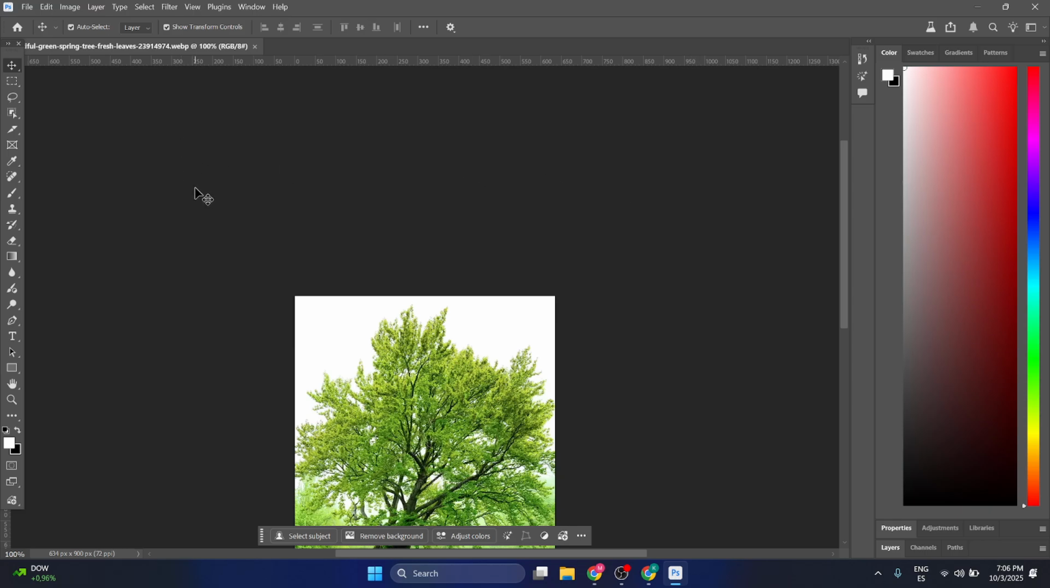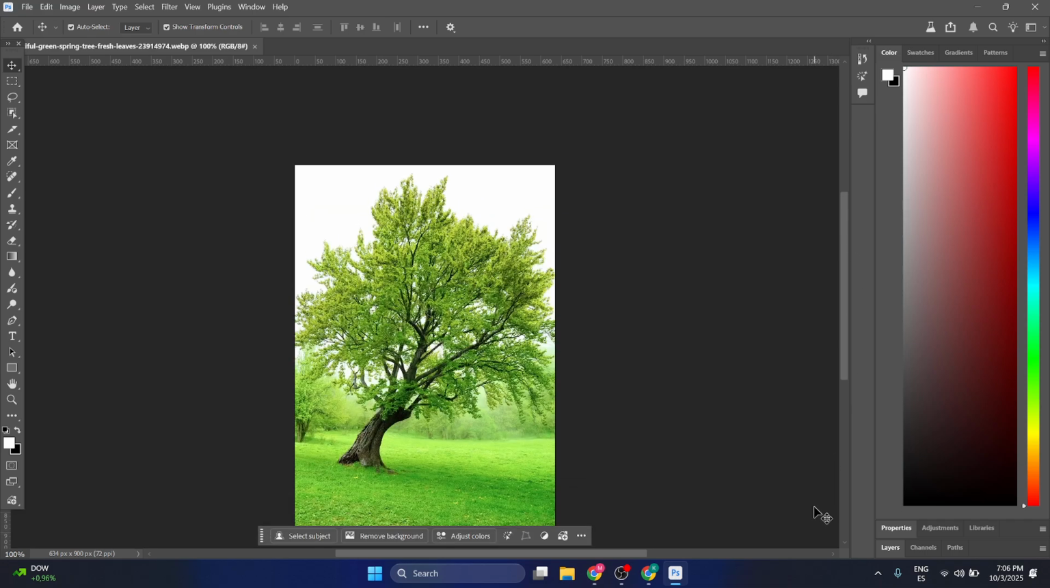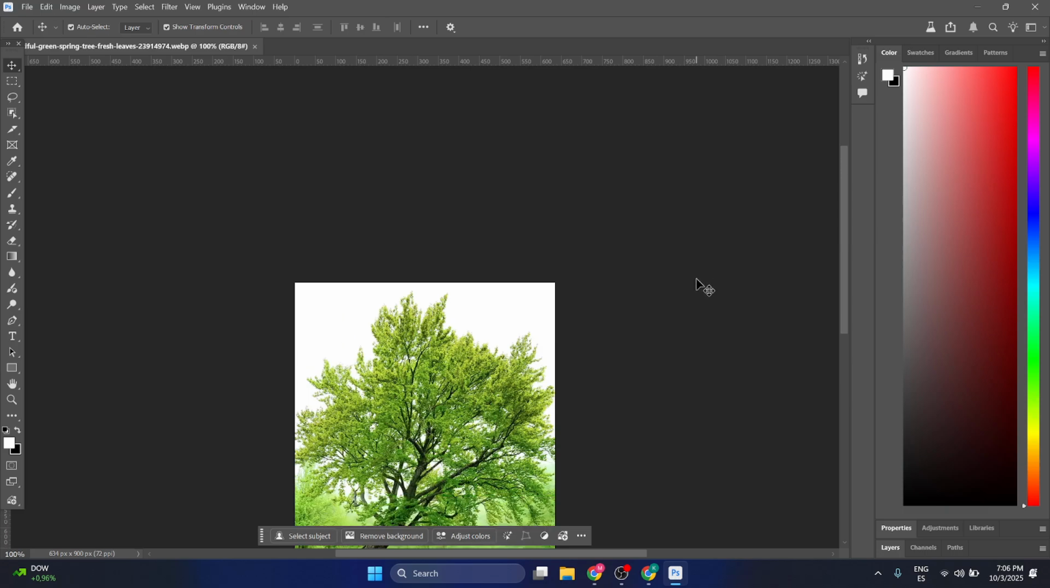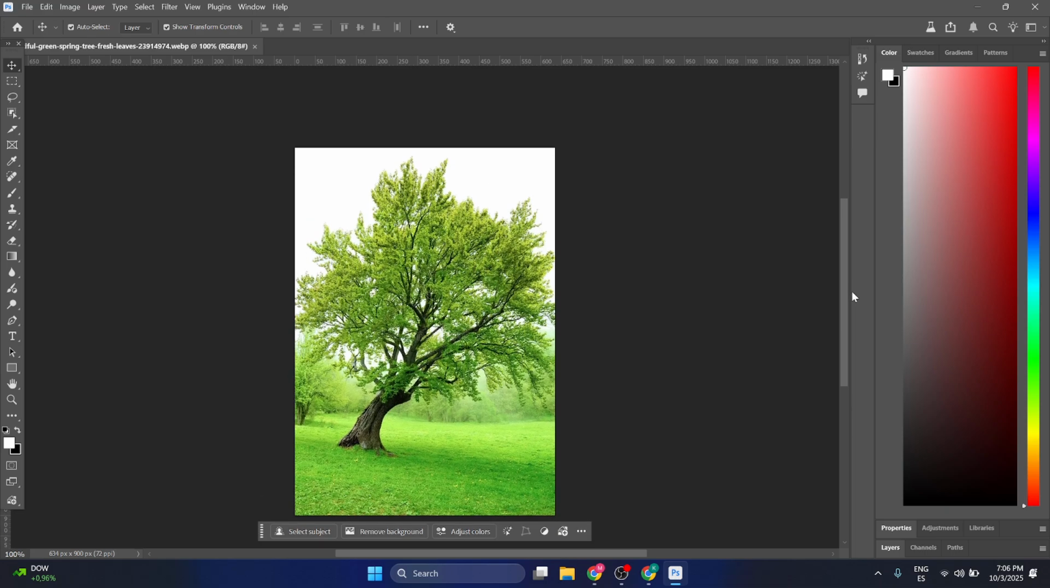So this is not actual Photoshop, but it's Photoshop Beta, which is two different things altogether. So make sure to go to your Creative Cloud and just install your actual Photoshop Beta. All right, guys, not normal Photoshop. And make sure it's 25.7.